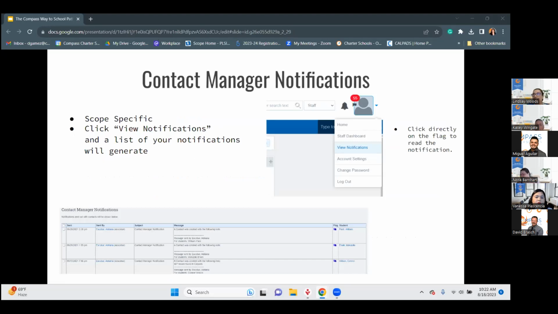So for staff that have been flagged, this is where they will find it, in the top right-hand corner of the SIS. This is also scope specific, so you'll have notifications for Yolo, San Diego, and LA. You can click on view notifications and get a brief overview of what that note is. The flag correlates to the area of focus, and this is where you can resolve them and get looped into whether you need to take action or if you're just being looped into a situation.